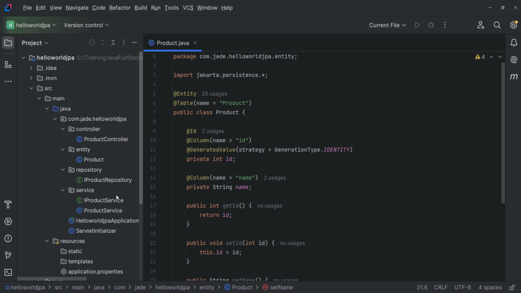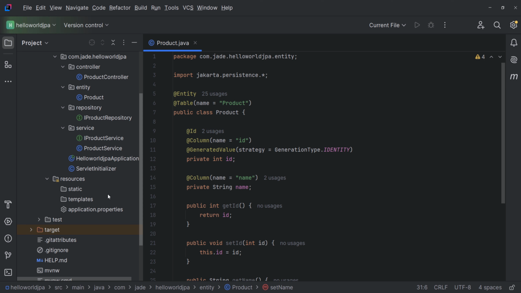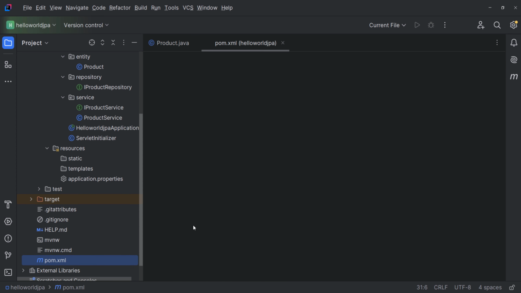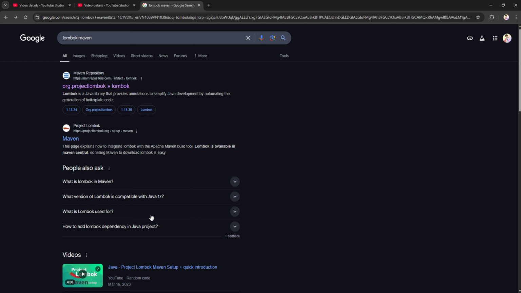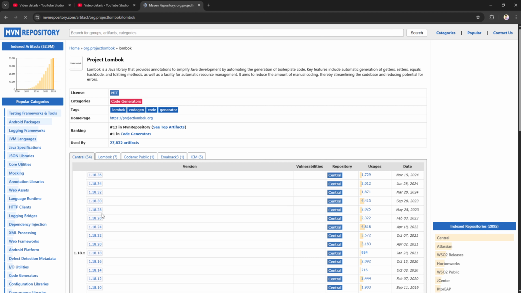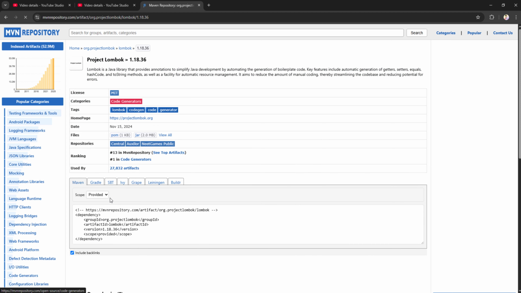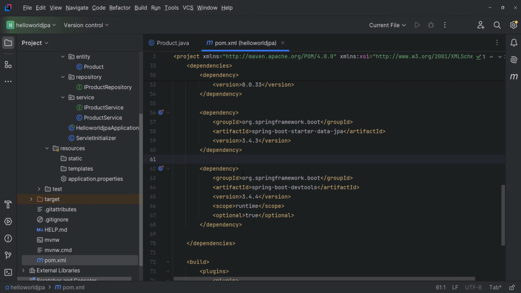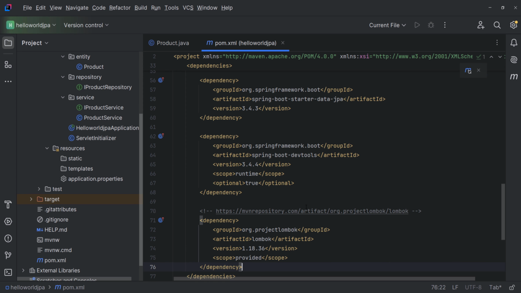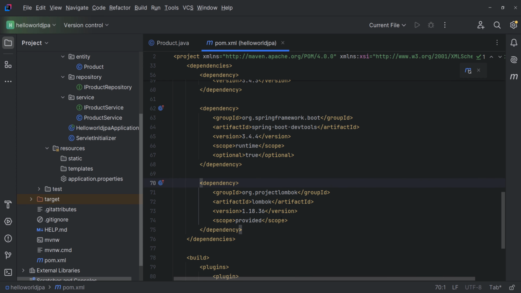So first we need to add the library. You can open the BOM file, open your browser, type Lombok Maven and click on this link, and choose a version. Copy this and paste here. And just synchronize the project.